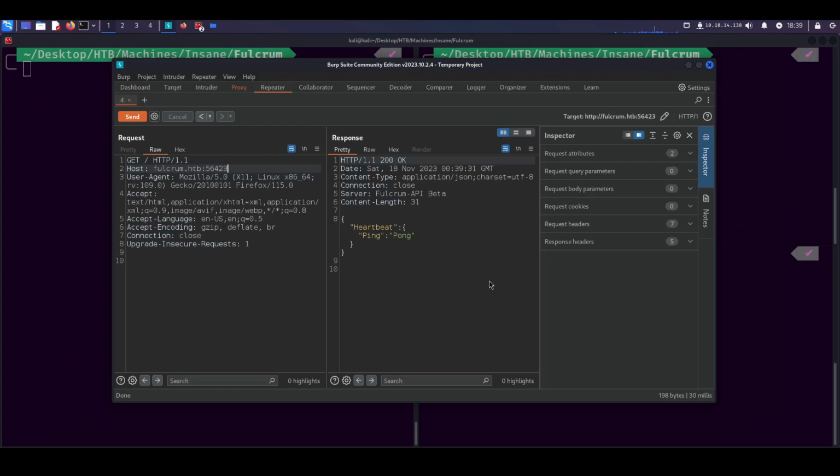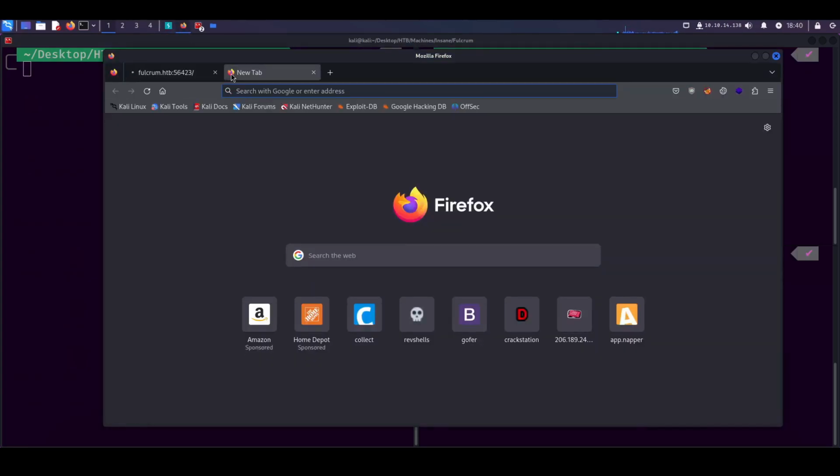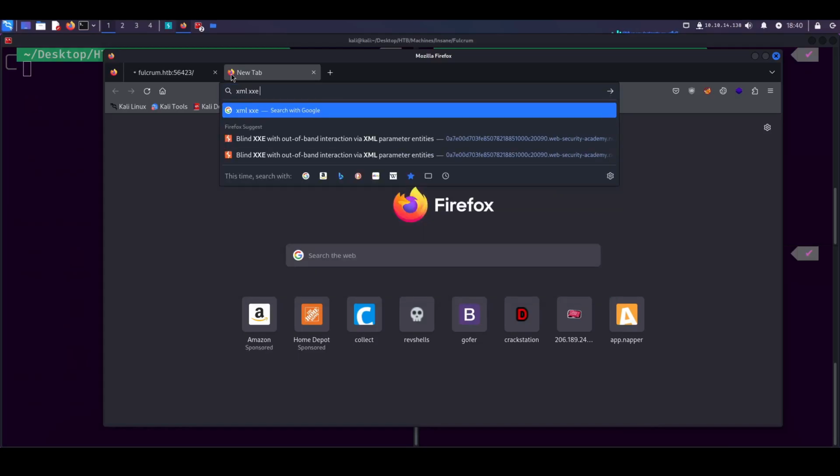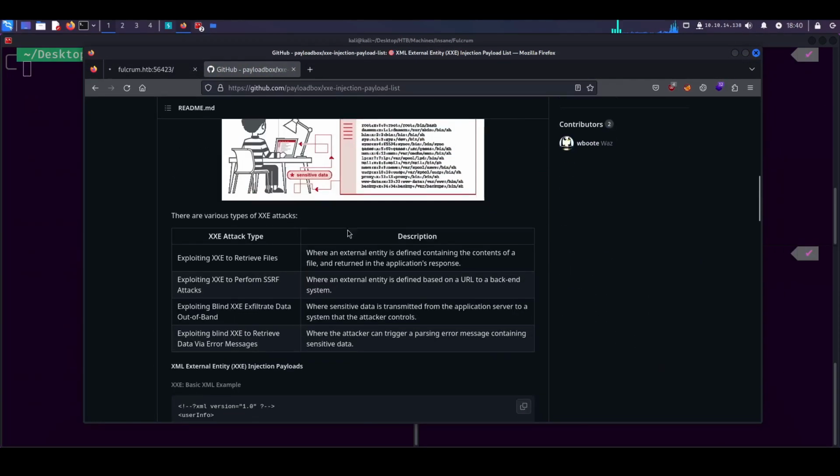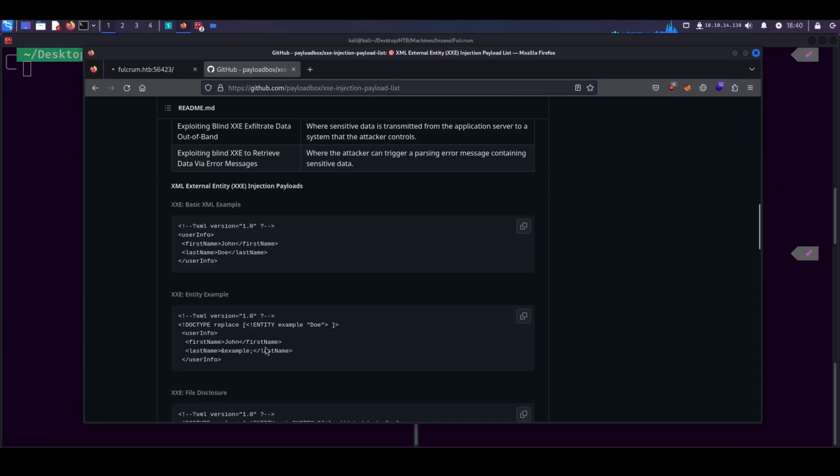I think we can change. Do we need to change the content type? Text HTML, application XML. Okay, no, we shouldn't. So what we should be able to do is just throw in some XML stuff. Let me just do some Googling here. We'll just grab a sample or something from GitHub here. I think this will work fine for what we want to do.